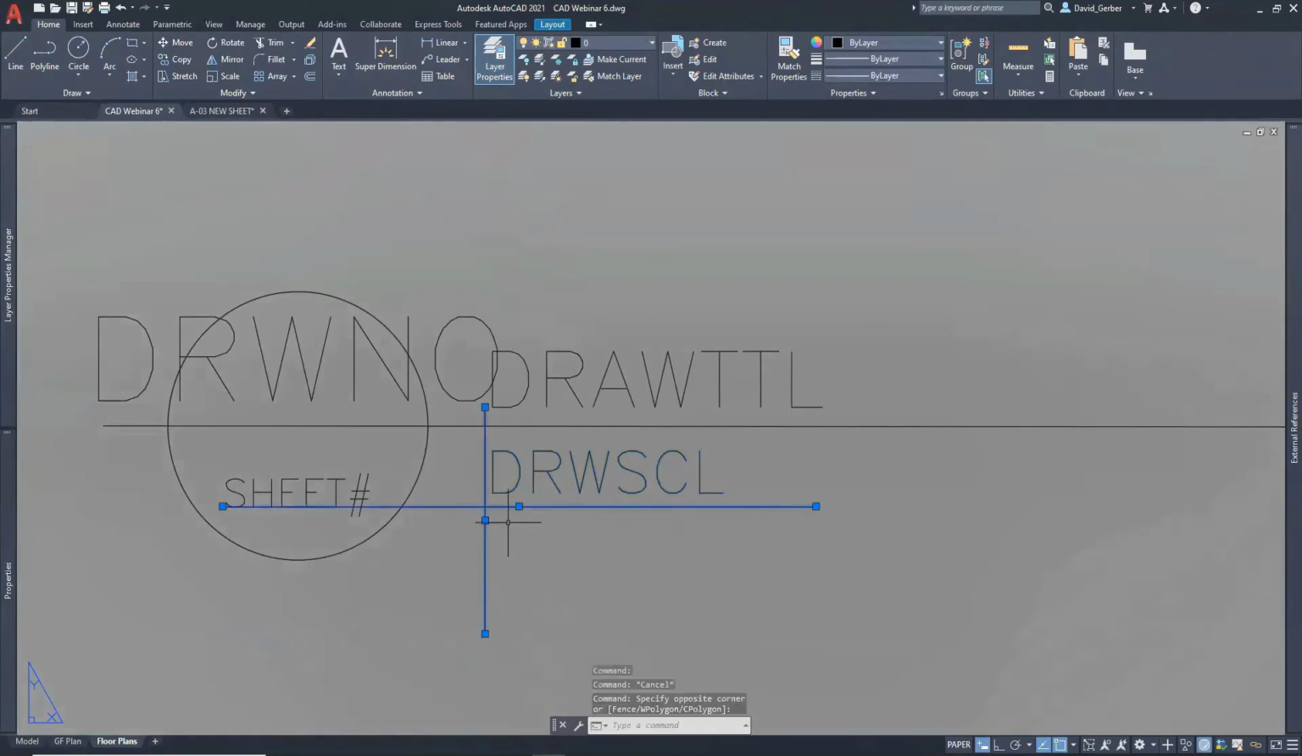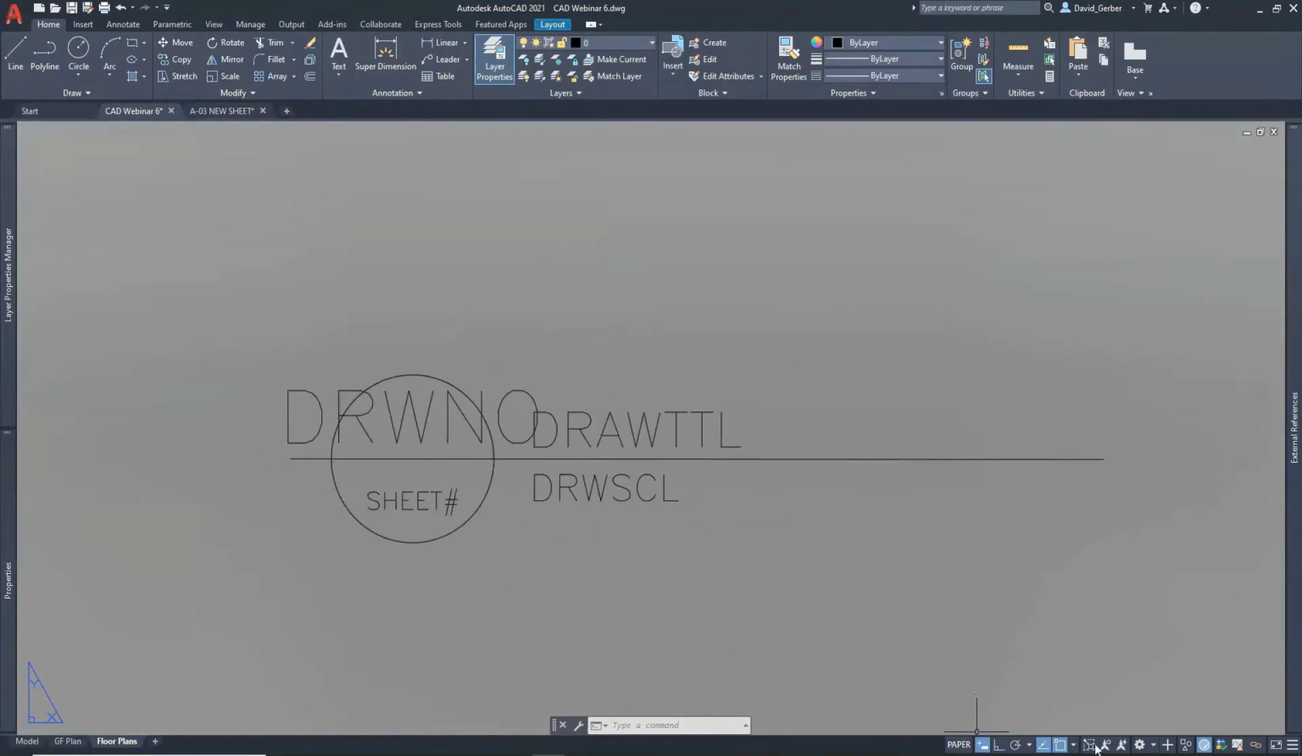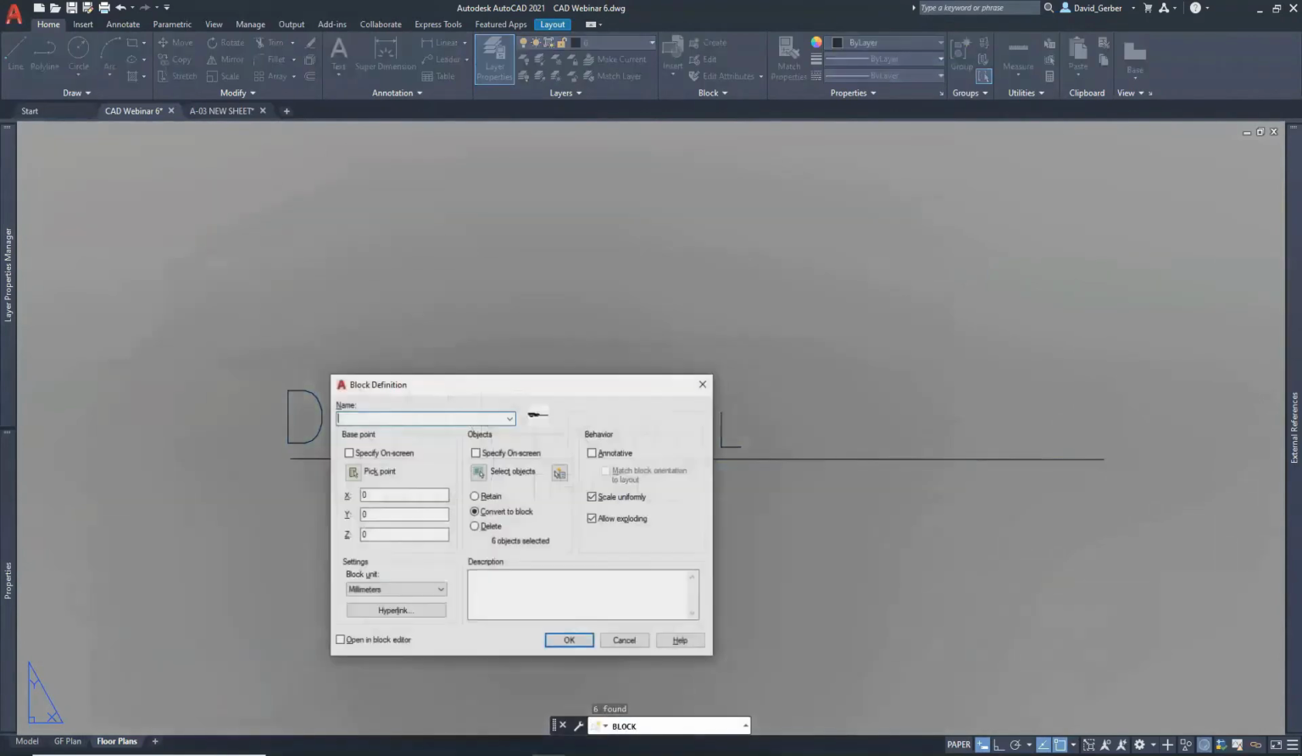Also try and stick to just 2 snapping options. It just makes CAD work a little bit better. I had 4 at the moment, so I'm just going to turn that off and keep it at 3. 3 is usually okay. So we can just highlight this all and create a block. We'll just name it so that we can reuse it later.